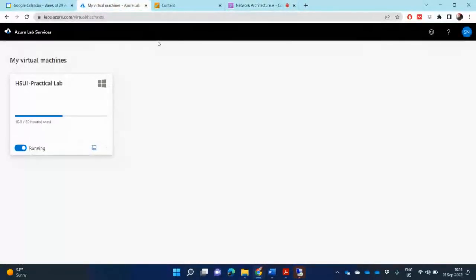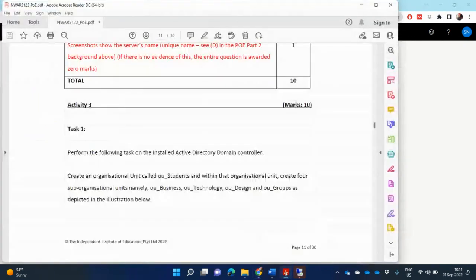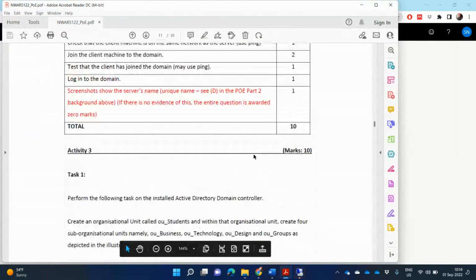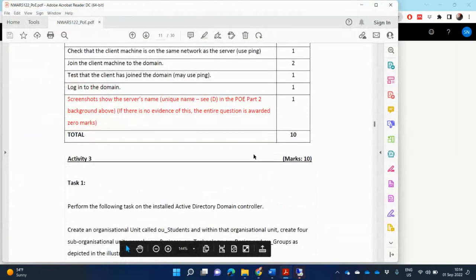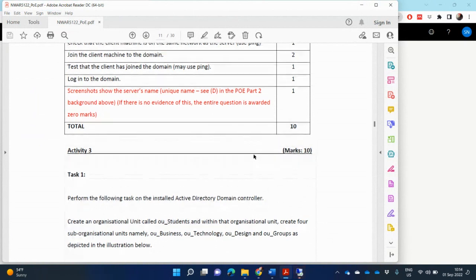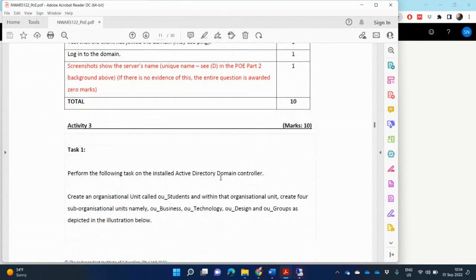So in this video, I'm going to cover network architecture part 2, activity 3. So far in the previous 2 videos, I've had a look at activities 1 and activity 2. Today, I'm going to have a look at activity 3. So activity 3 now is asking me to go and perform the task on Active Directory Domain Controller.